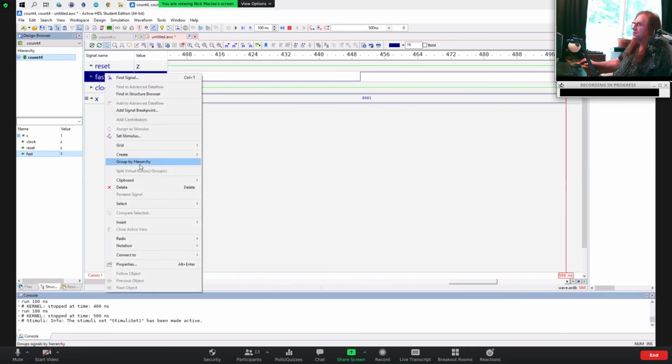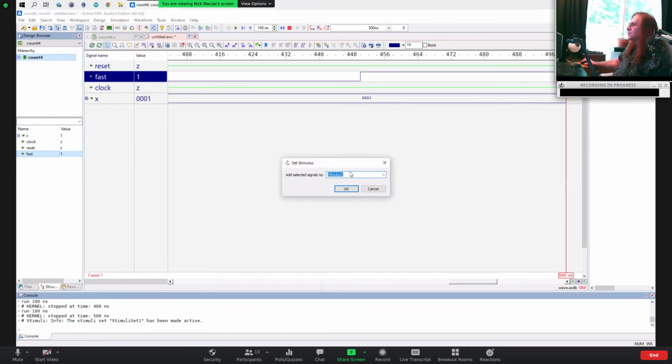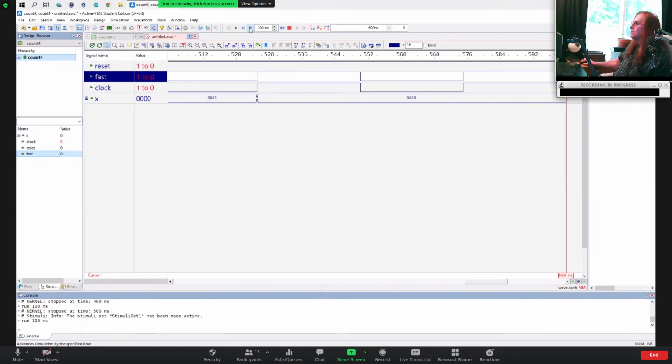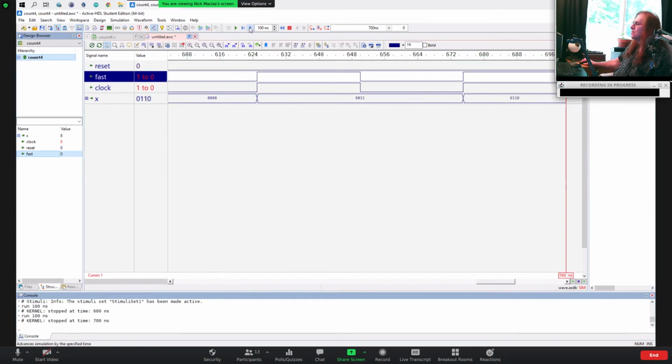Alright, let me try this again. Set stimulus. I'm going to add this to stimulus 1. I'm going to get in trouble. Nope, that worked. Alright, I'm trying to modify my signals here. I should not be doing this. So I'm going to close this out.